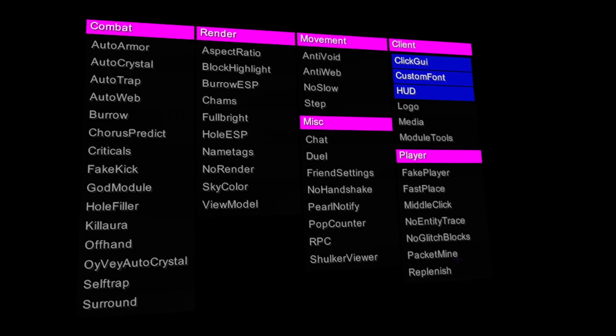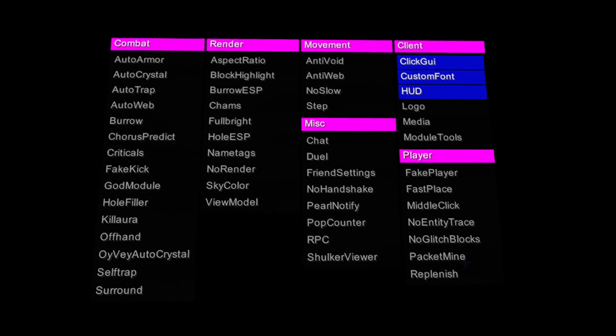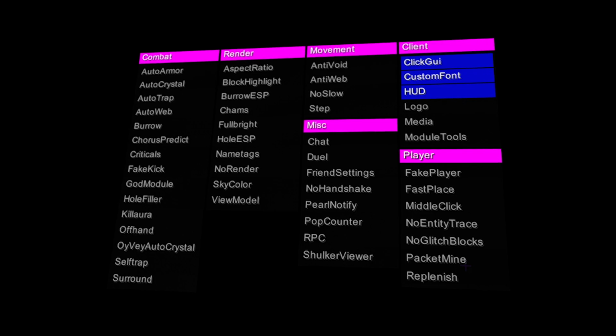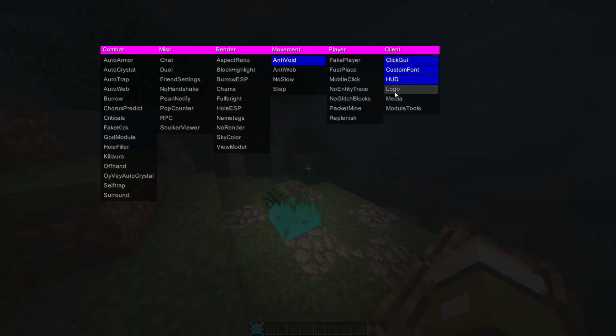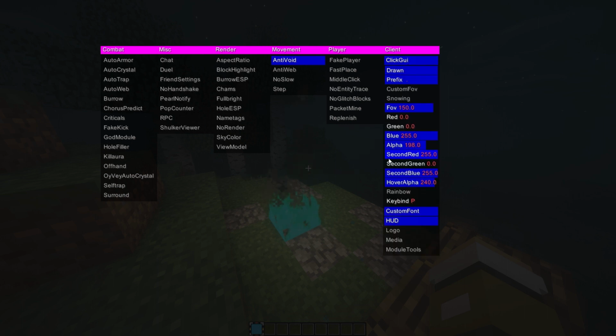To open the GUI, you need to type the following command in chat. .bind click GUI P. This will set the GUI keybind to P. The GUI itself looks fairly good and has a decent amount of settings. There are settings to change the colors of the GUI, but for some reason the selected modules always stay blue. Speaking of the color pickers, they are very old school and not very practical in my opinion.